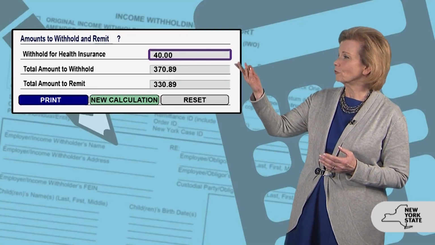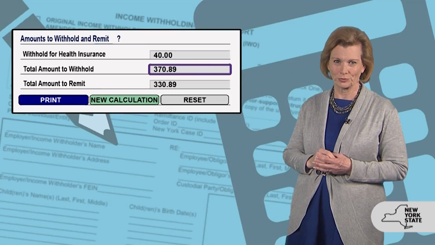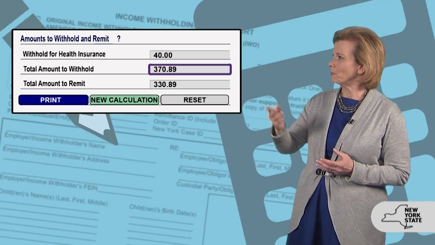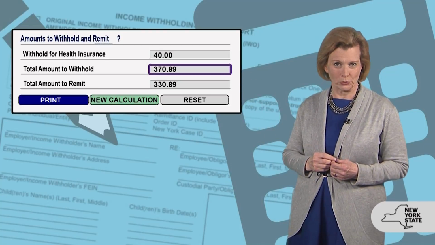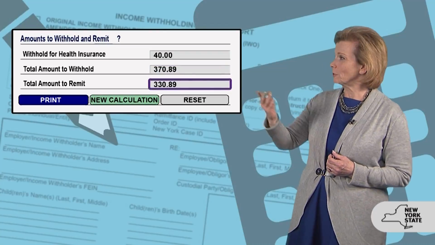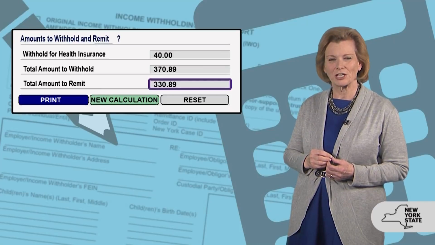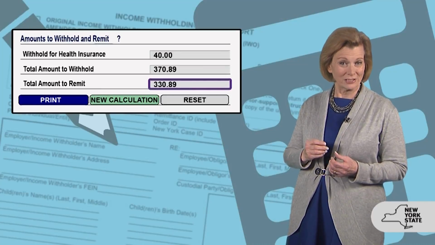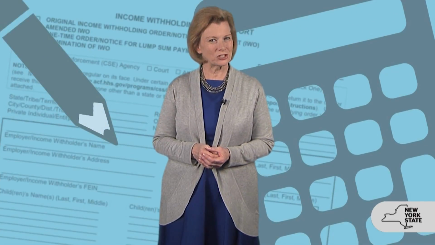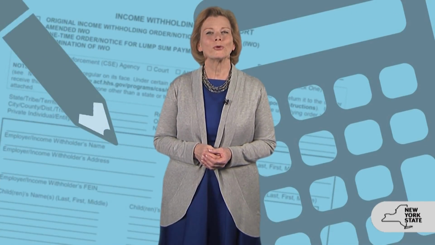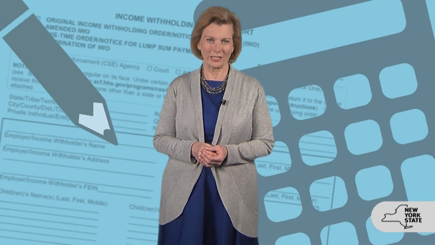Remember, the Withhold for Health Insurance amount is included in the total amount to withhold. Therefore, the total amount to withhold is the amount the employer will deduct from the employee's paycheck. The total amount to remit is the amount the employer will send to the New York State Child Support Processing Center, the state disbursement unit. These were just a couple of examples of situations you could encounter when ordered to withhold a portion of an employee's income for child support obligations.